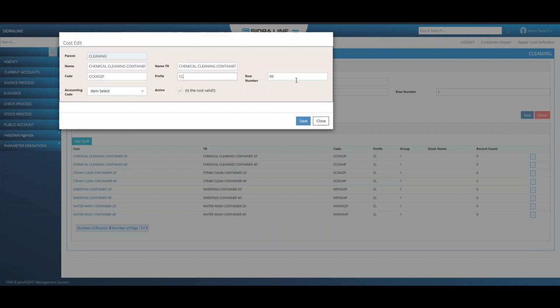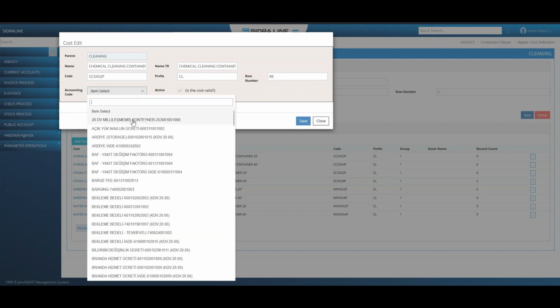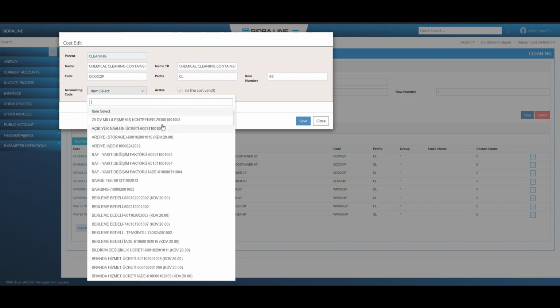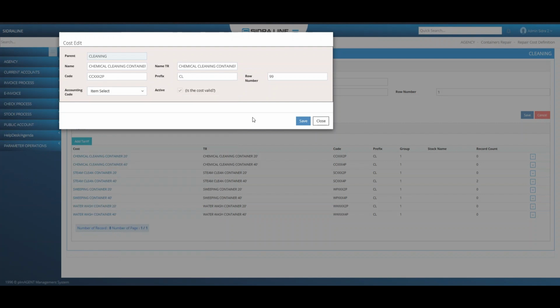However, each tariff item must also be associated with an account code. In the Accounting Code field, select the appropriate expense item for this tariff. After saving, you will see this tariff listed under the main cost heading.